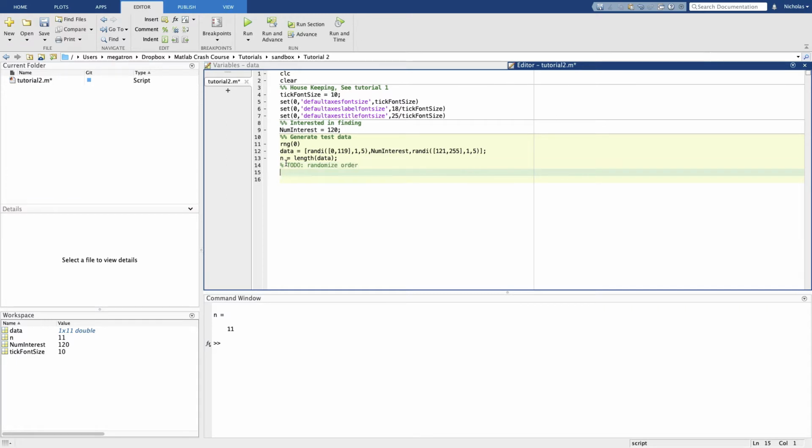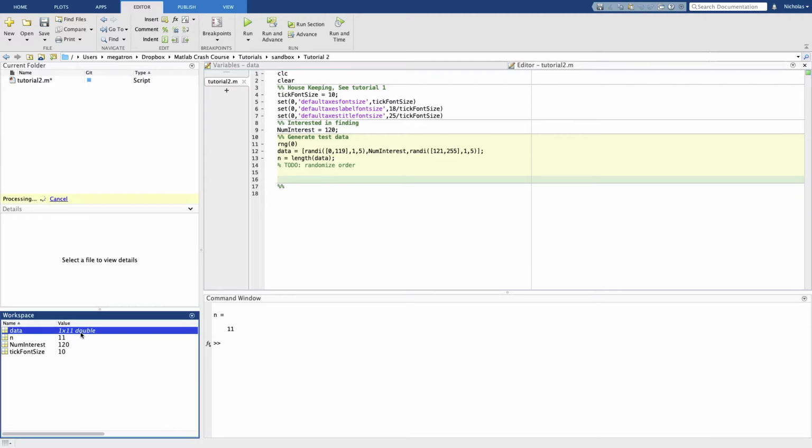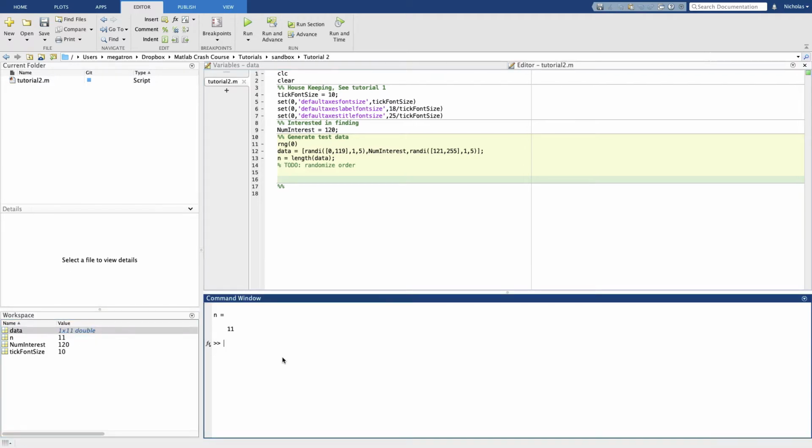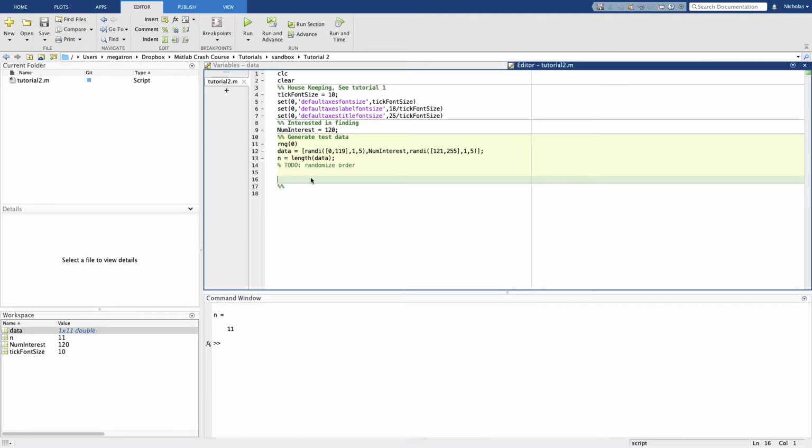randomize order. Okay. We've got some random data that represents a so-called image, but it's not quite an image yet. Images don't deal with doubles, which are floating point numbers that can represent decimals and whole numbers. Image data is integers. So that was the exact reason we called Randy, because we wanted integers. So let's go ahead and tell MATLAB that we want this to be integers.